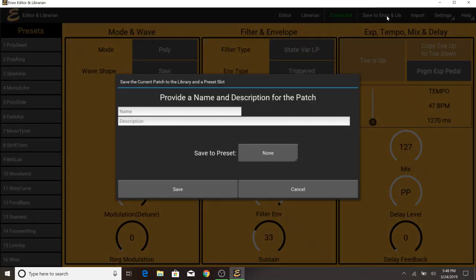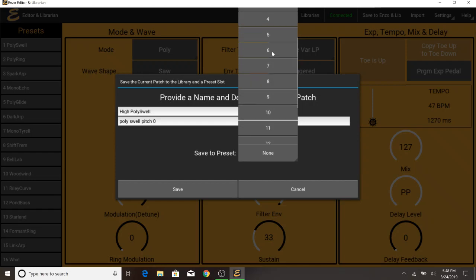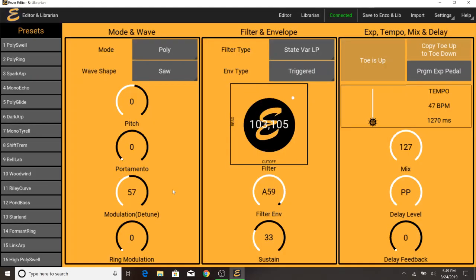So I'll click on Save to Enzo. I can give that patch a name. I'll call it High PolySwell. And a description. I'll just call it PolySwell Pitch 0. And I can choose to save it to any of the 16 presets. So let's just save it to number 16. And I say save. And now I have High PolySwell here.